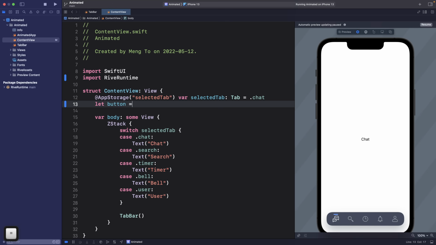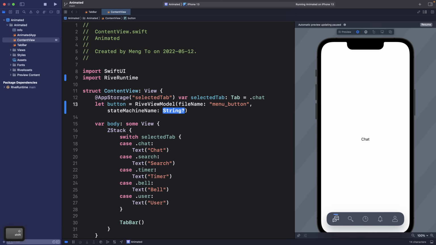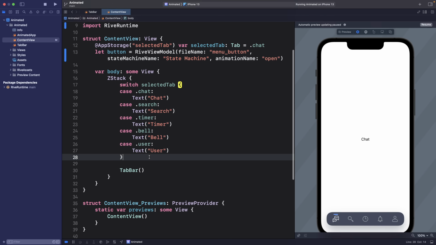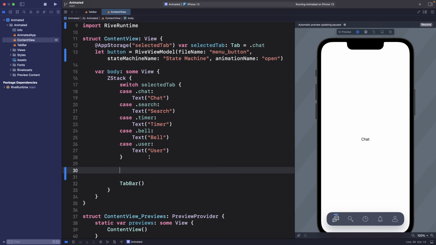So let button is equal to RiveViewModel, starting with the file name, which is menu_button. Then I'll set the state machine name, which is state machine without 1, comma. The animation name, I'll start with open. Next, I'm going to scroll down a little bit, and right before tab bar, I'm going to put button.view. So let's play this, and you're going to see that the animation runs by default.